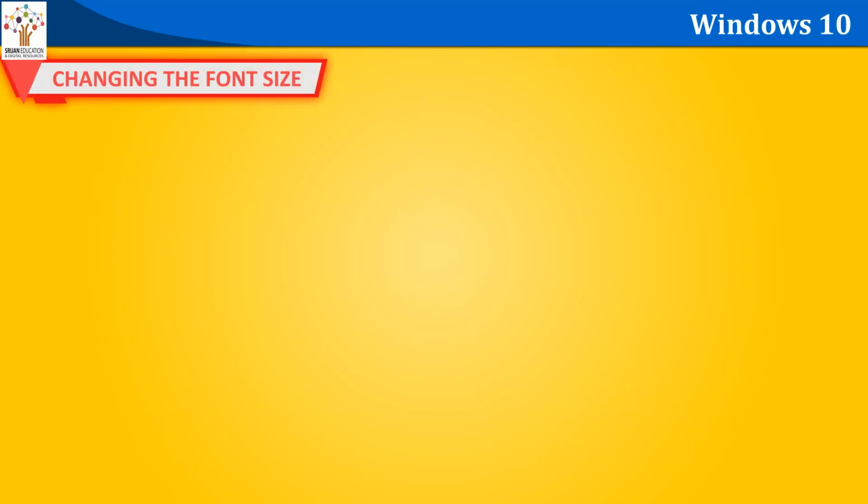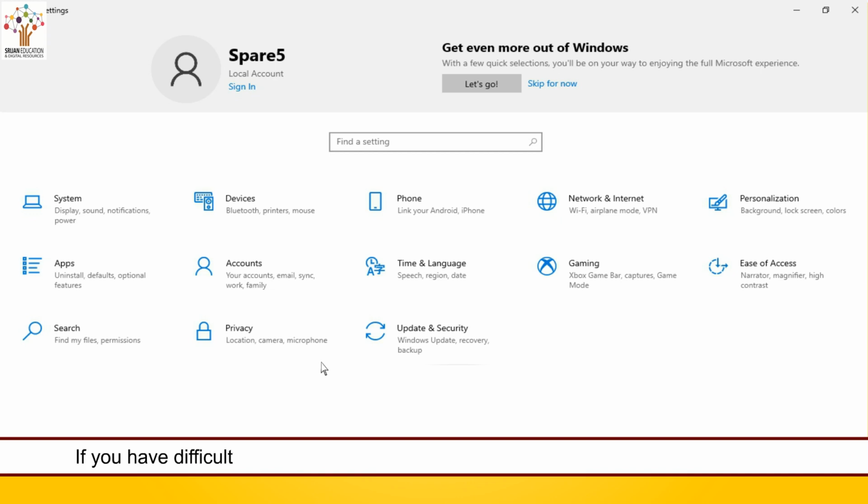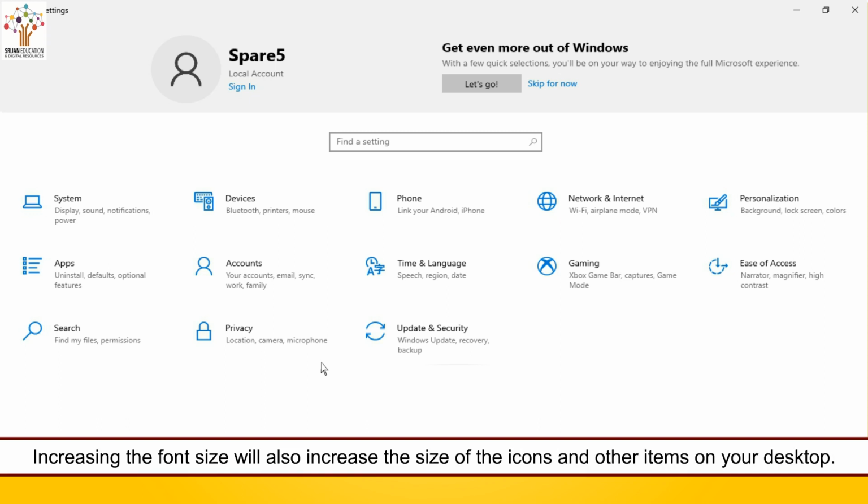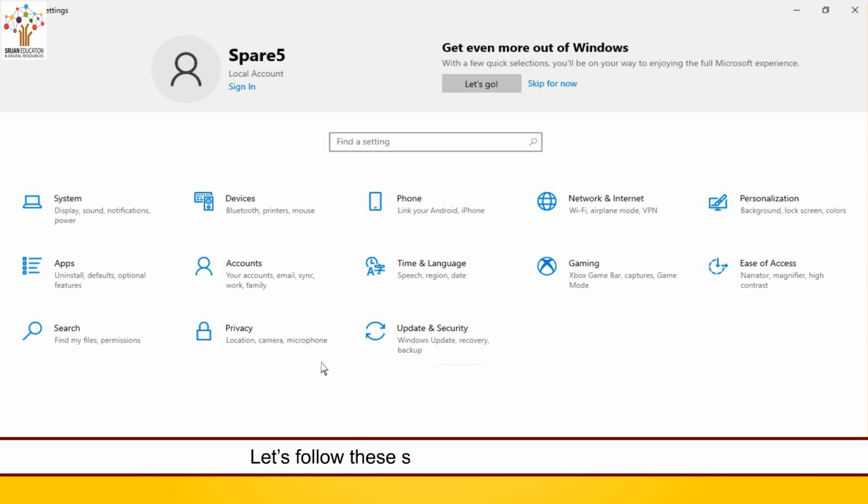Changing the font size. If you have difficulty seeing the text on your computer, you can increase the font size. Increasing the font size will also increase the size of the icons and other items on your desktop. Let's follow these steps to change font size.